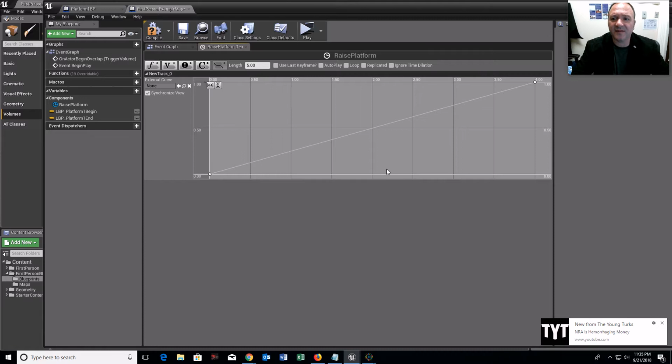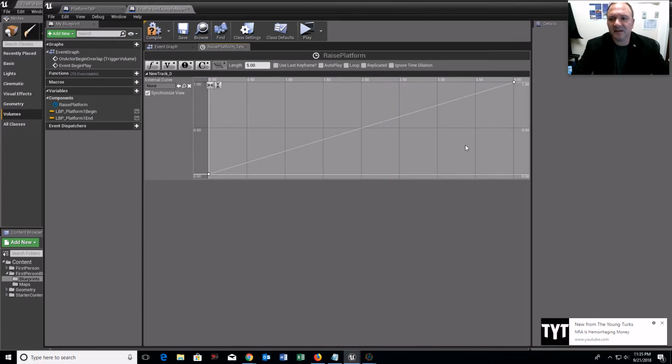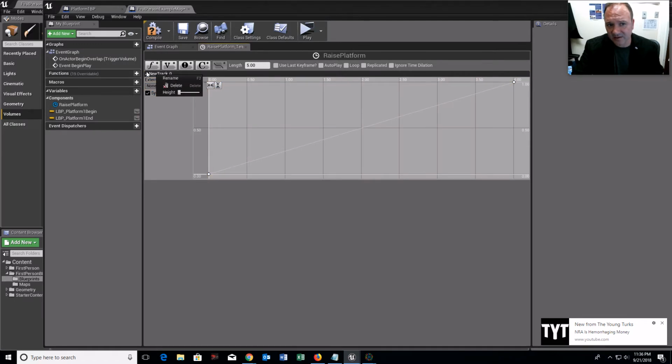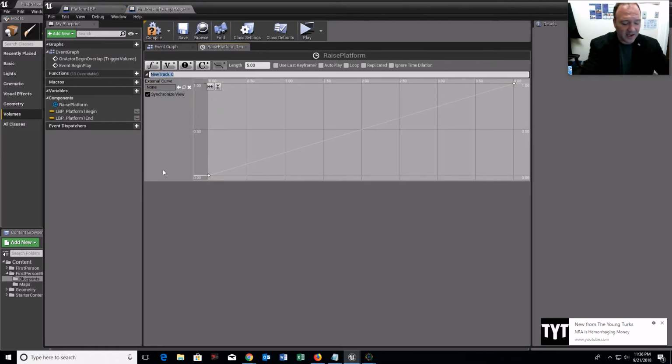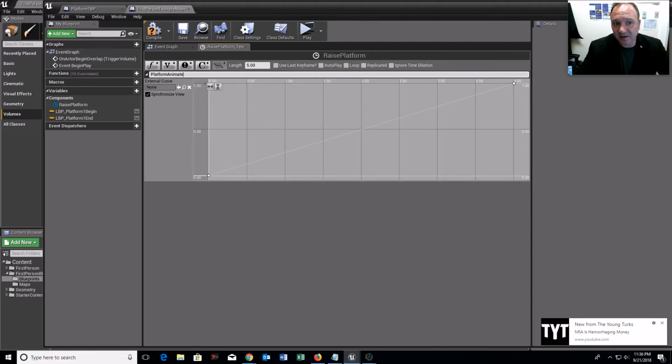So we have a 5-second, let me see if I can zoom this, yeah. We have a 5-second timeline, and in 4 seconds, it goes from 0 to 1. So in 2 seconds, you see that value right here in the center? It's at 0.5. That's going to come in handy real soon. Let's call this, instead of new track 0, let's right-click this, new track 0, click rename, and let's call this platform animate. It's better. There we go.